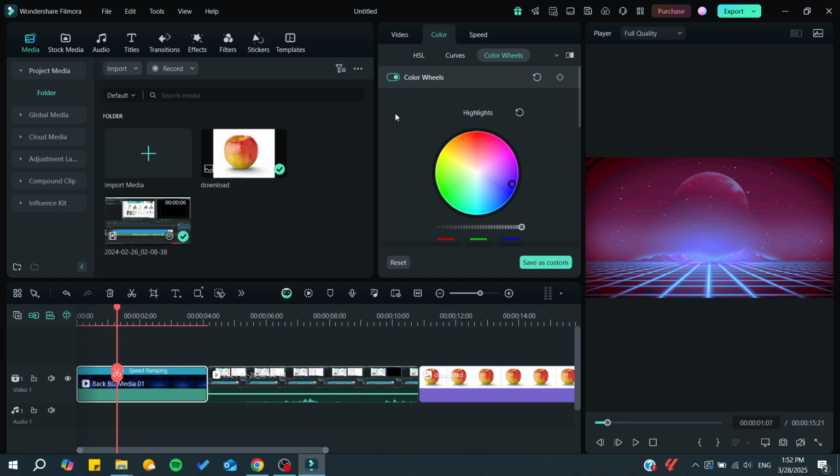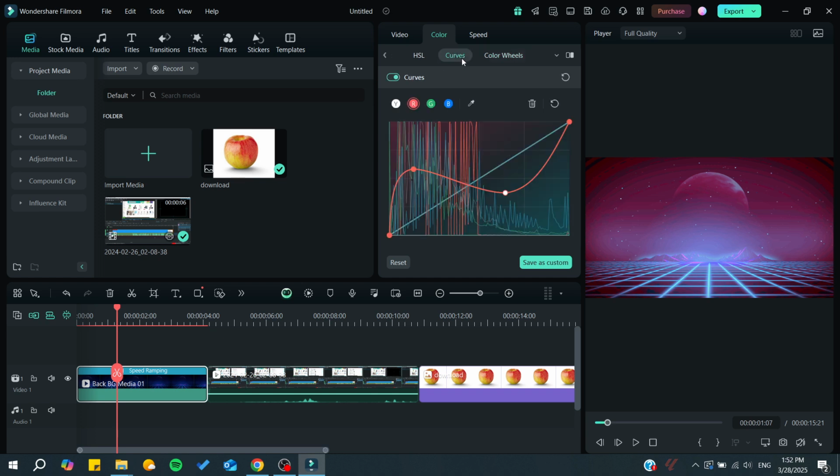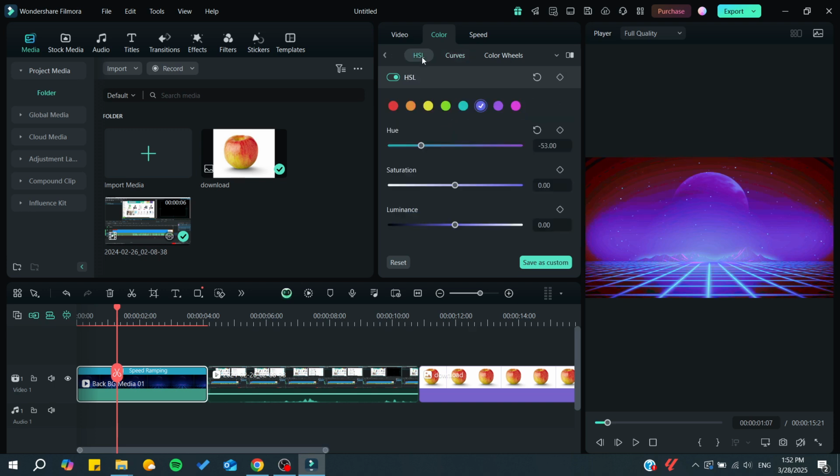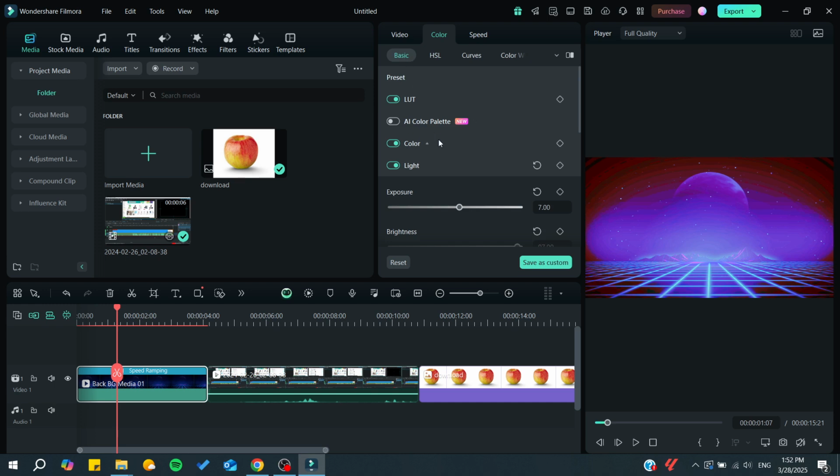etc. And basically, Filmora will give you a variety of tools that you can use for your videos or for your footage. And you can also disable any changes that you would like. So you can preview by disabling it and enabling it. And you can control the color with it using the curve, or basically just the basic settings, etc.